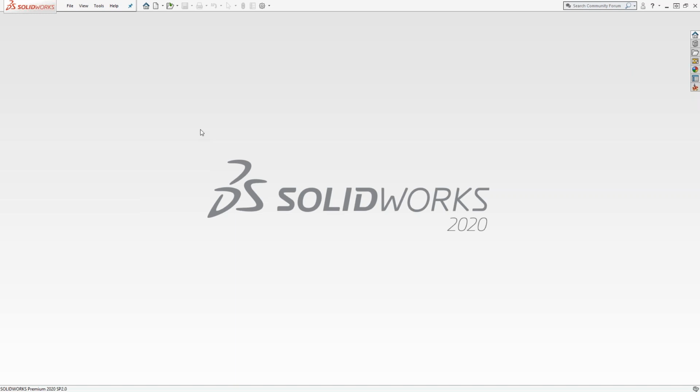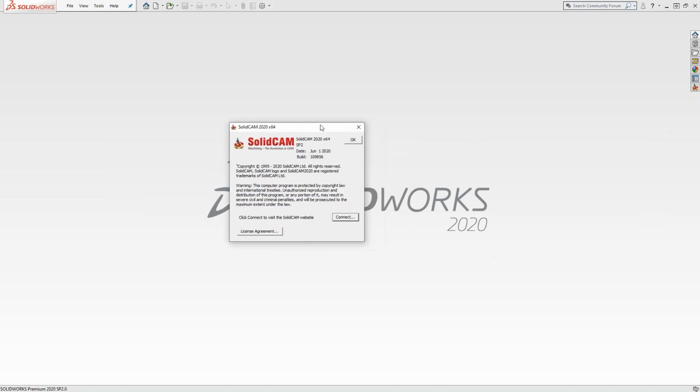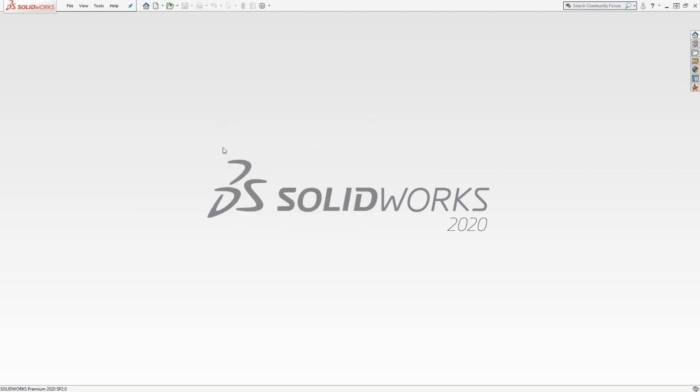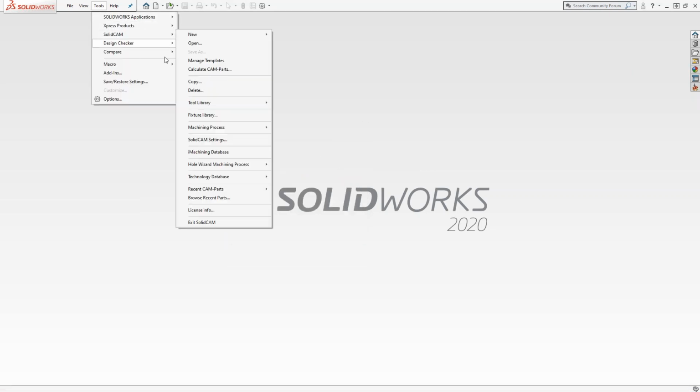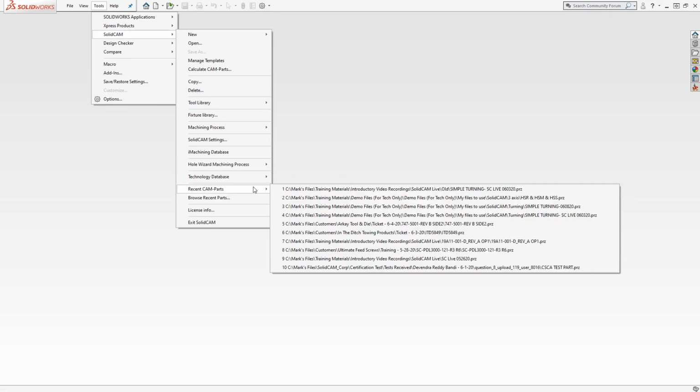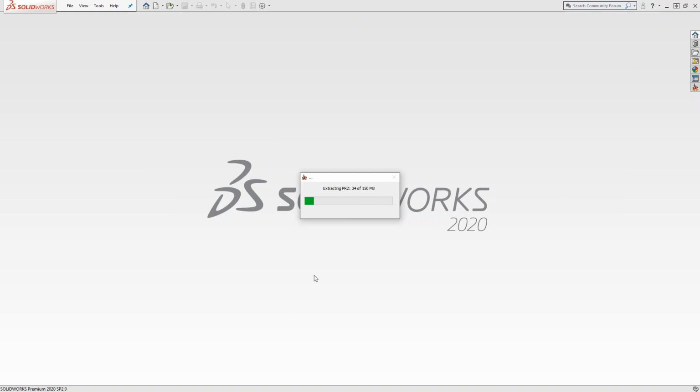In addition to that, there's one last thing, really quick, that we could show everybody. Are you running SP2? Yes. Okay. If you weren't aware, SolidCAM 2020 SP2 is available. Go ahead and open up any CAM file. Milling or turning? Let's do milling. We'll open up our old friend here, HSM.